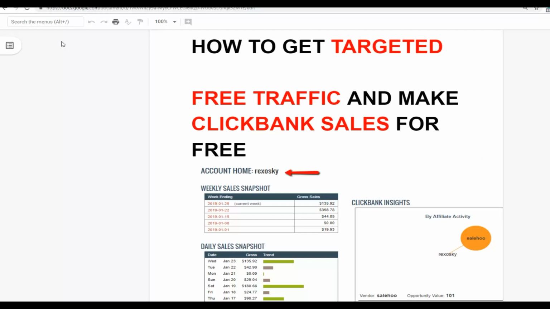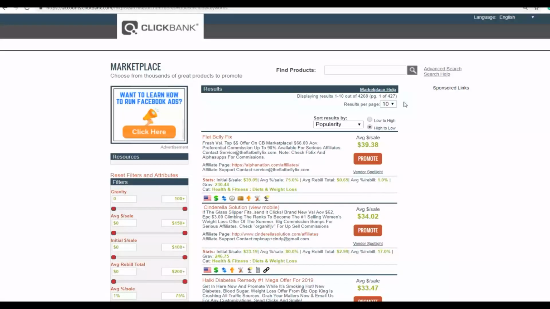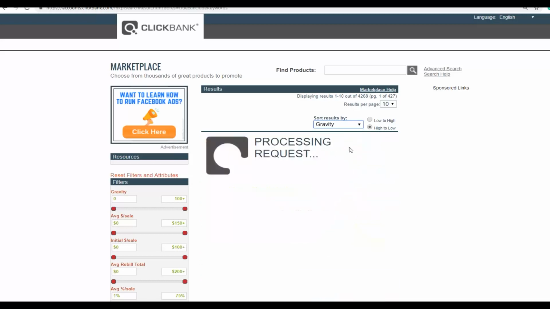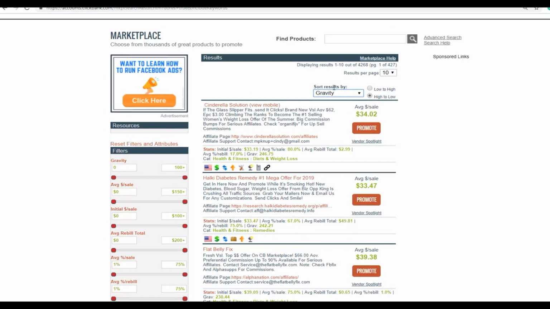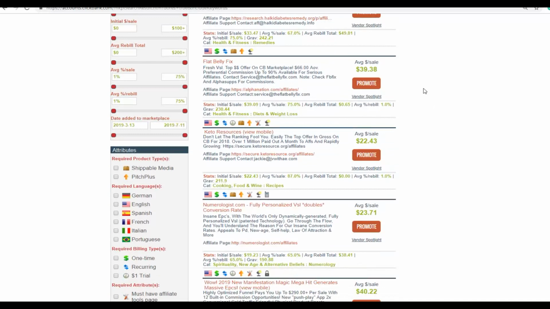With this method, the first thing you have to do, as always, is go to Clickbank Marketplace and choose a product that you are going to promote. Just search by gravity. You are going to see the top converting products on Clickbank that many people are making sales with. So you're going to choose the products that are converting to promote.